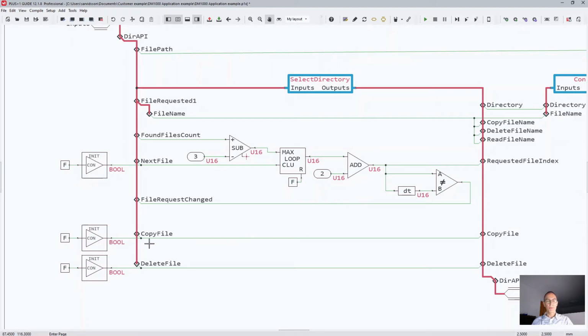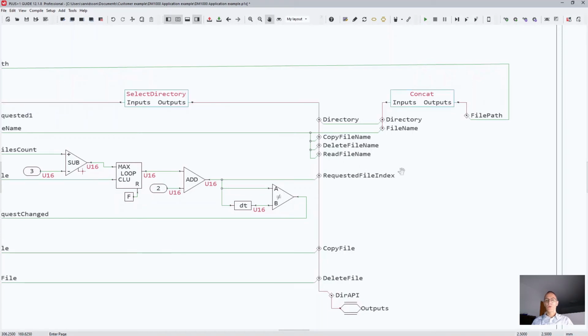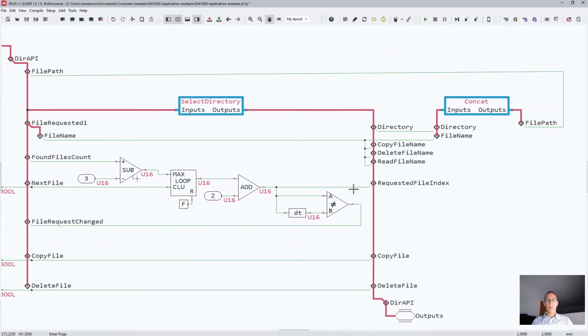I have also added possibility here to copy a file or delete a file. The file name is copied to copy file name, delete file name, and read file name in my API. To get the correct path for media player, for example, or PDF viewer, I must connect a file path, both directory and the file name. But they are not put together yet. So here I have my directory, and here is the file I want to use. So I have to put them together into one string. And that is done in this concatenate page I have made.